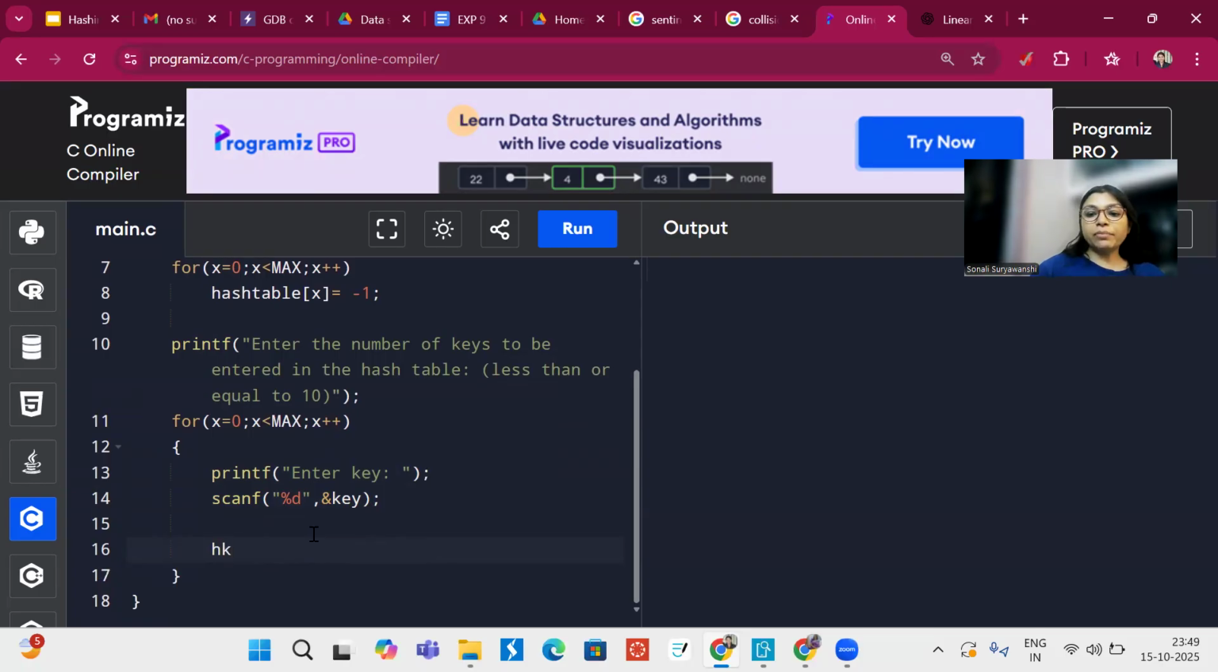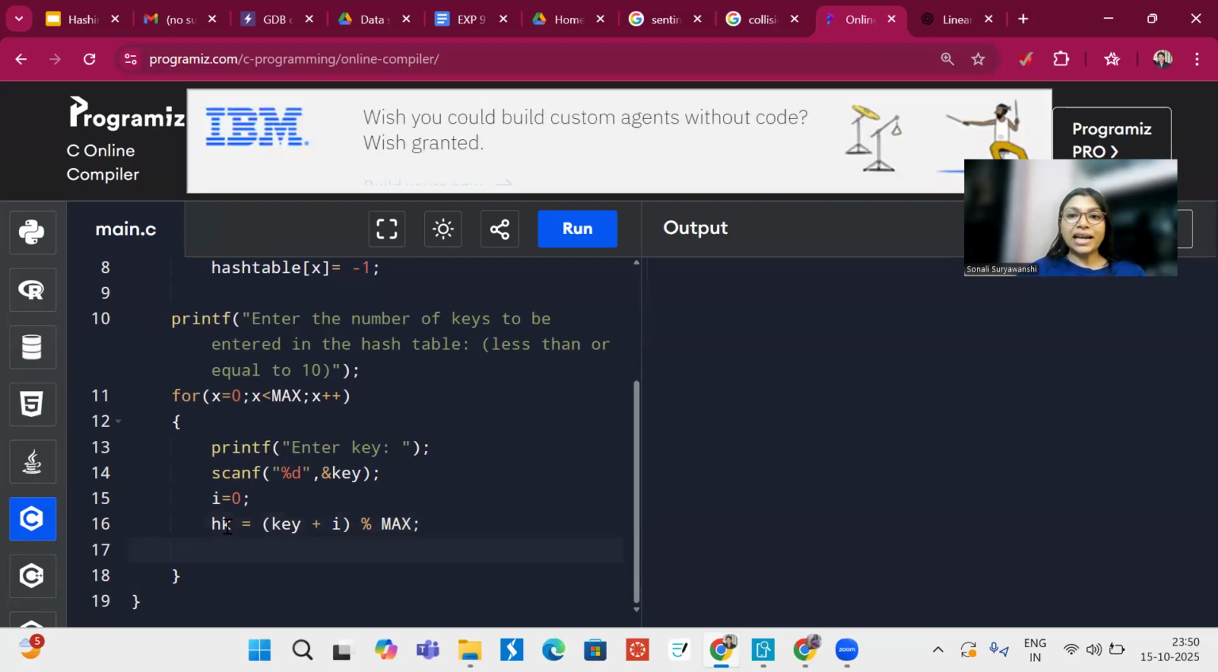Now once we read this key, we're supposed to calculate its hash key, right? So hk is the variable I have used to calculate the hash key, and we know the formula. The formula is take the key value, plus it with i value. So we need i, and we have not initialized it. So first of all, we'll have to initialize i as 0. So we'll say that key plus i modulus max. Max is the size of the table that we have, right? So we're going to get this hash key. Now we know that before storing that hash key, we should have a -1 value. And if it is not, then we're going to keep incrementing the hash value.